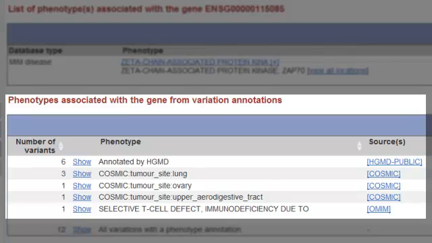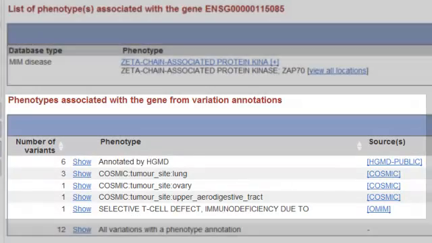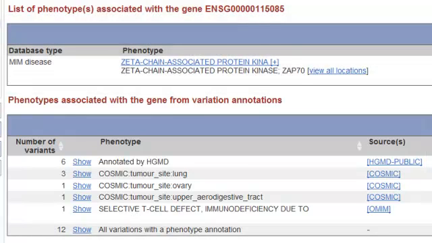And I've got a little table of different phenotypes that are associated through the variation, and I can see where they're annotated from. So from the COSMIC Project, I have three different phenotypes: lung, ovary, and upper aerodigestive tract tumor sites. I've got immunodeficiency due to selective T cell defect, and so on. I can click show to see more information about what variant was used in this study.